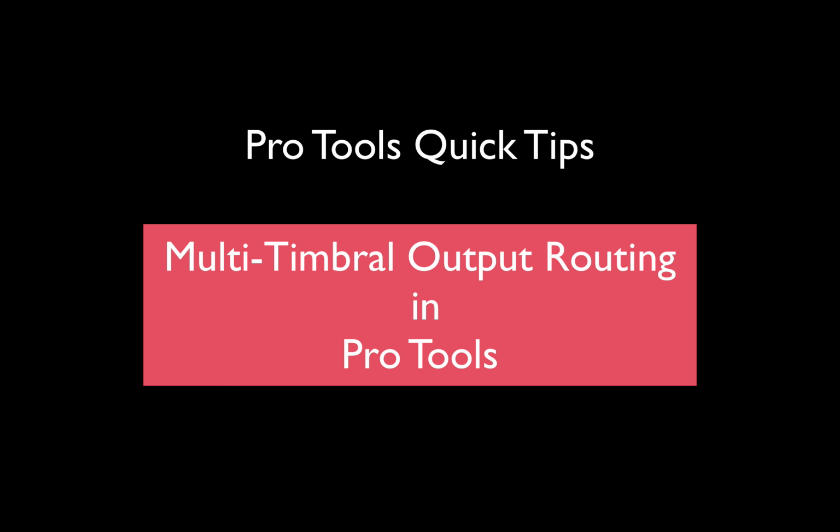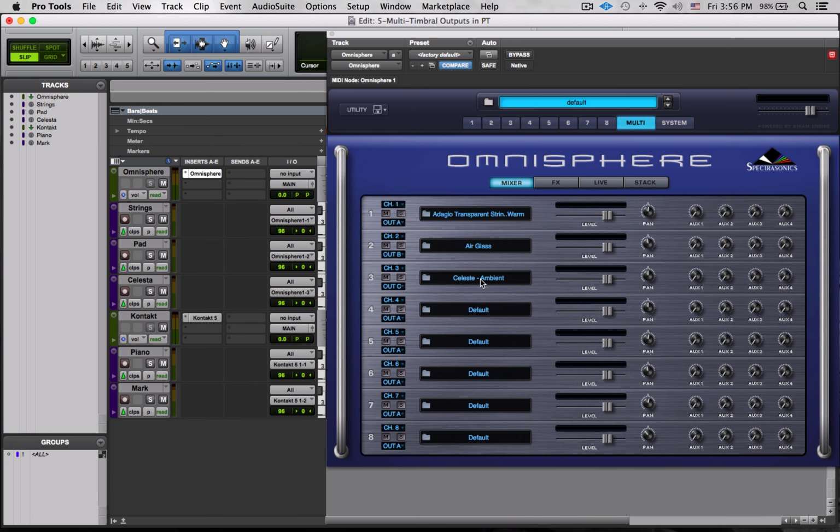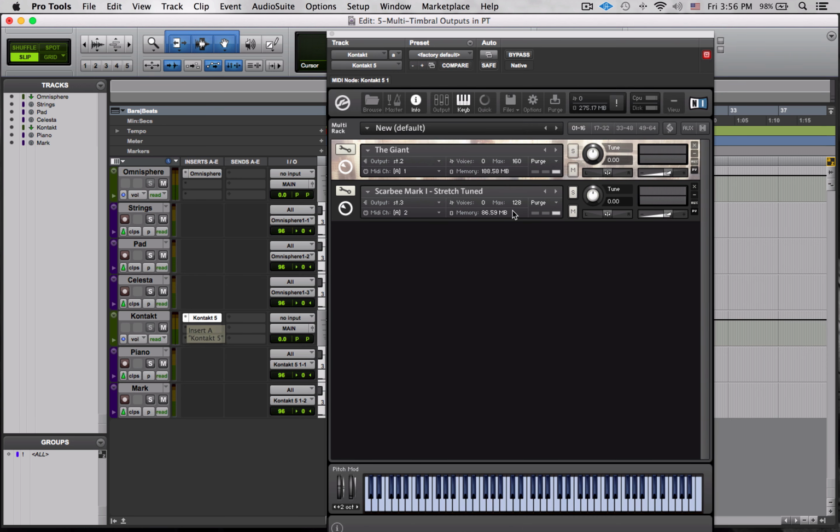Today we're going to be talking about multi-timbral instruments again, but this time we're going to be talking about branching out the separate audio from each instrument into either an aux track in order to place a mix plugin on, or using an audio track to print a stem. I have a few patches loaded, 1 through 3, and then Contact, I have 2 patches loaded. Now let's go ahead and start with Omnisphere.